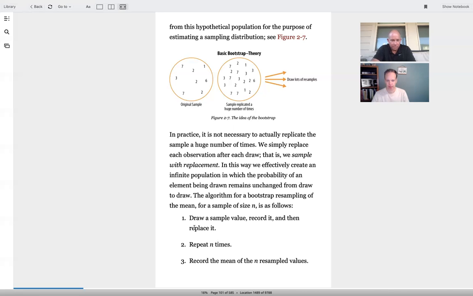The algorithm for the bootstrap, for size n, is as follows. We draw a sample value, we record it, and then replace it. And then we repeat that n number of times.